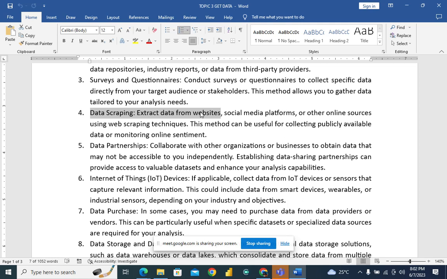And you can also get data through data partnerships, whereby you collaborate with other organizations or businesses to obtain data that you as an individual might not be able to access independently. There are several of them. You've been able to network. Some are online, some have physical offices. We have some in Port Harcourt here, we have some in Lagos that I know of, and I know of a few also in Abuja. Other places might have them, but I don't know, so I won't be able to say much about that.